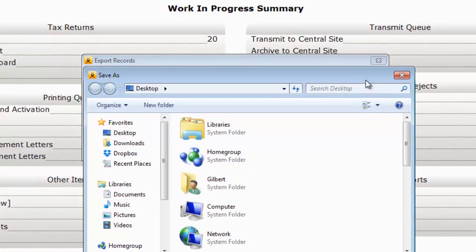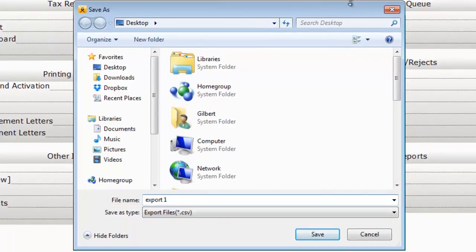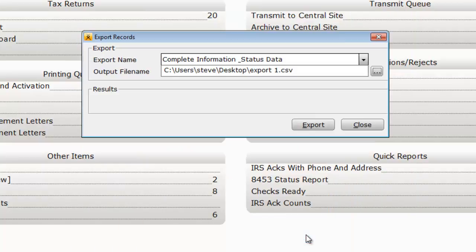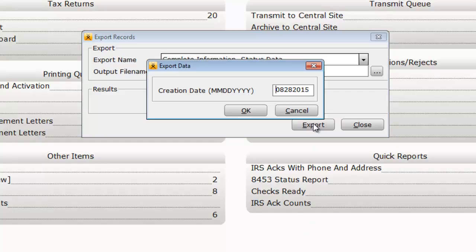From here, type a name for the exported file, and browse to the location where you want to save the file. Click Save to save the file name and location. Once you're ready to export the data, click the Export button. Depending on the type of data being exported, you may encounter a prompt to confirm the creation date for the exported data. If desired, you may change this date, but the current date will appear by default.